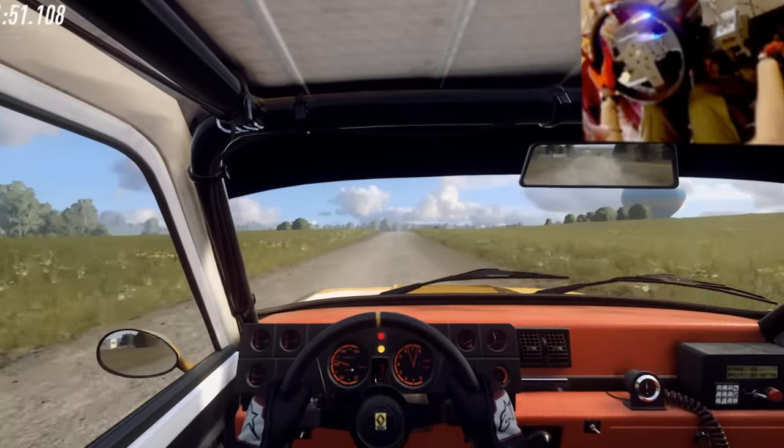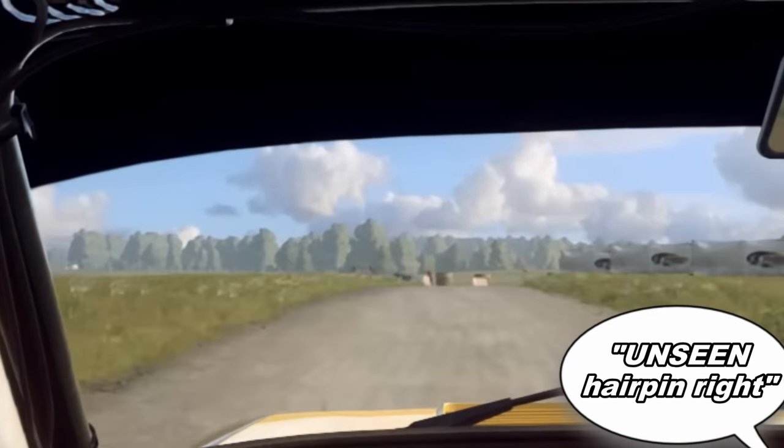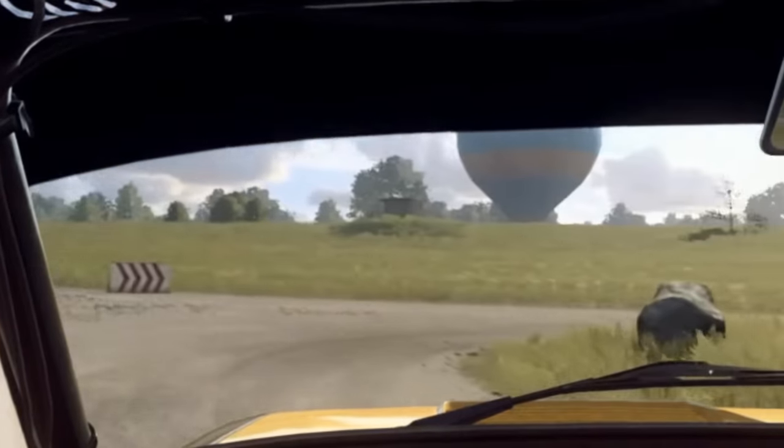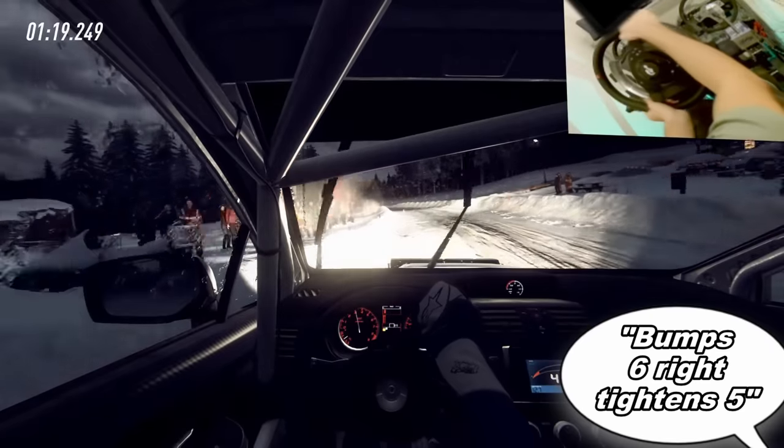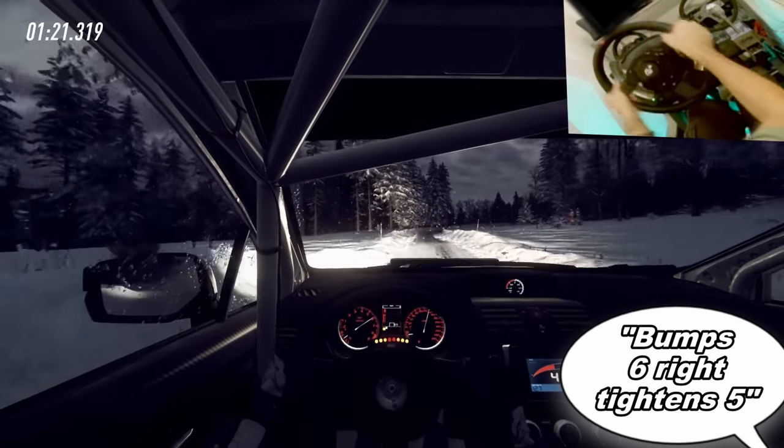30, turn unseen, hairpin right. 80. Bumps, 6 right, tightens 5.